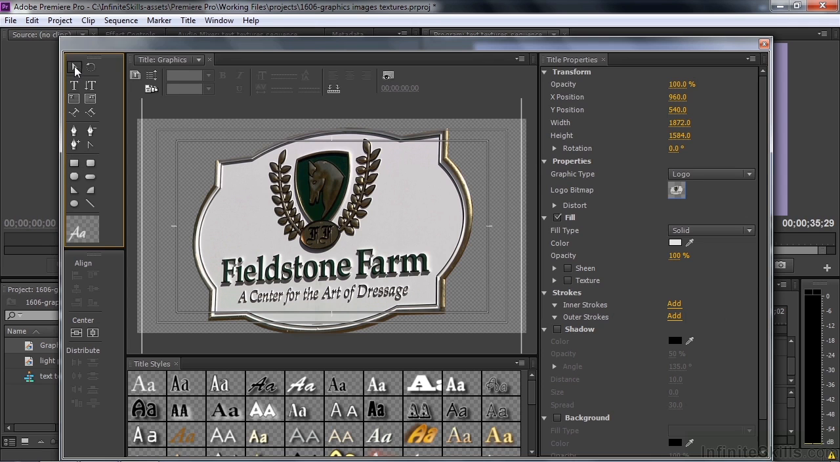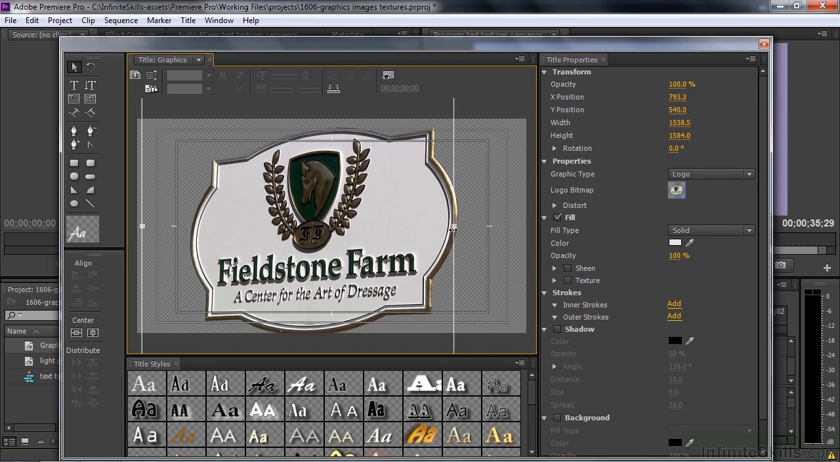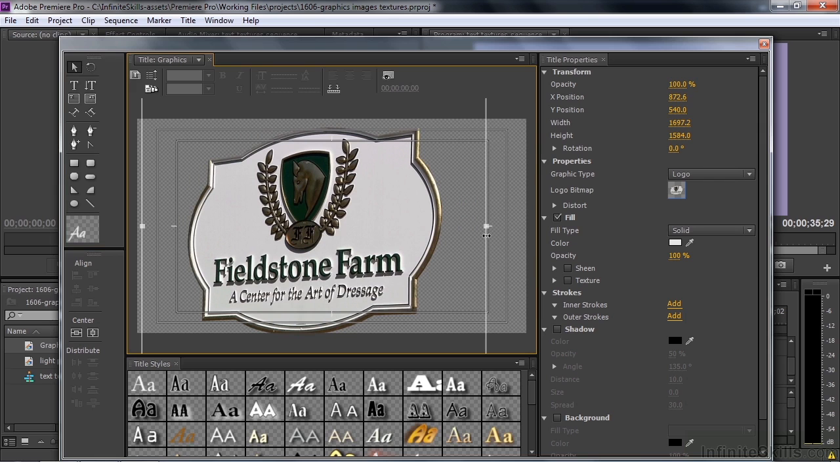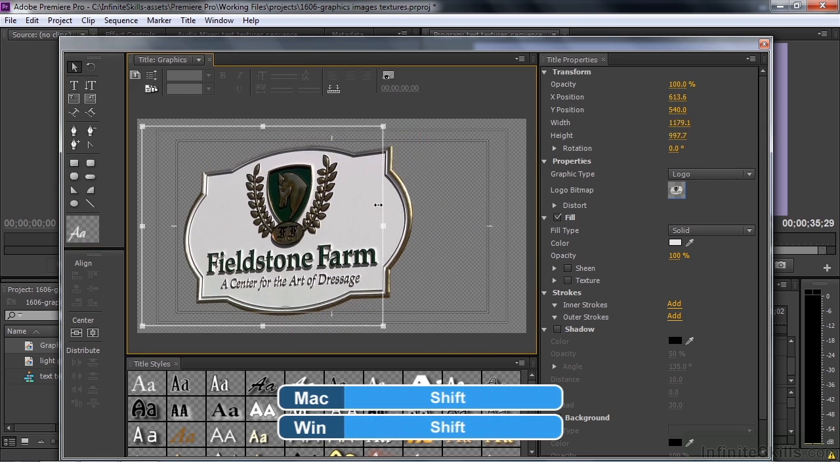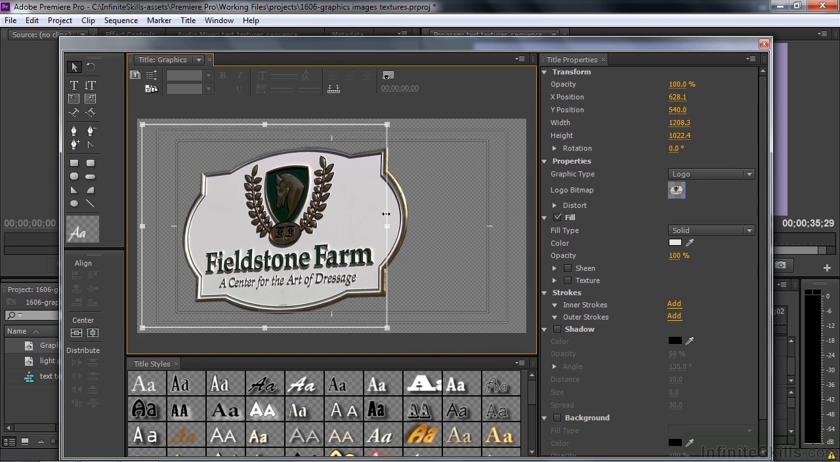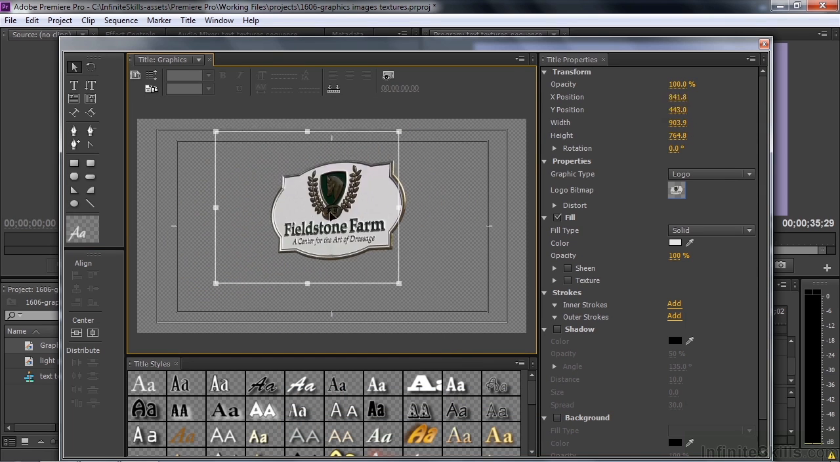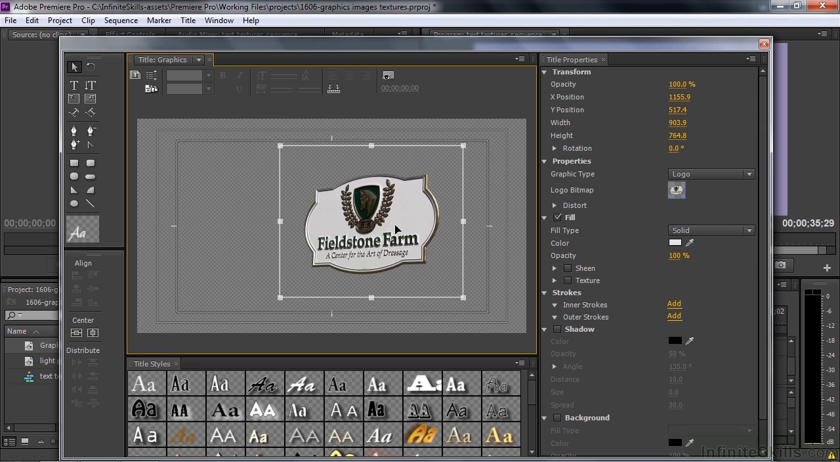Just click on the selection tool and you get a bounding box around it. You see it kind of extends beyond the frame here a bit. If I start pulling it in like this, it's going to kind of shrink it. It'll distort it. But if you want to constrain the proportions, hold down the Shift key and that'll maintain the aspect ratio like that. There you go. You can manipulate that the same way you would any other kind of text item.